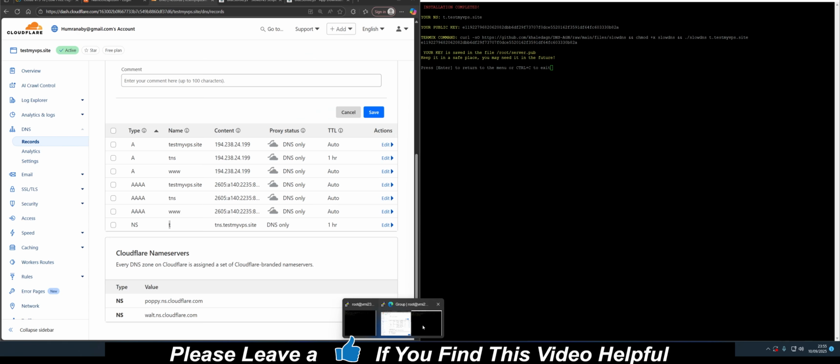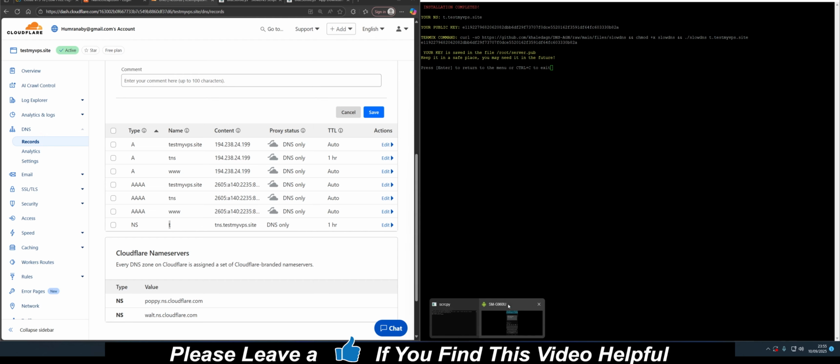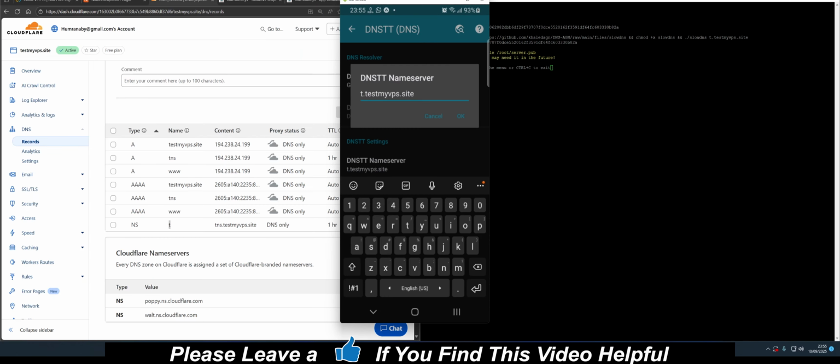Normally you can use Cloudflare or Quad9, but I usually use Google UDP. Go ahead and select that. It will automatically use its port 53. Go ahead and input your name server, what we have here. Let me do side by side.